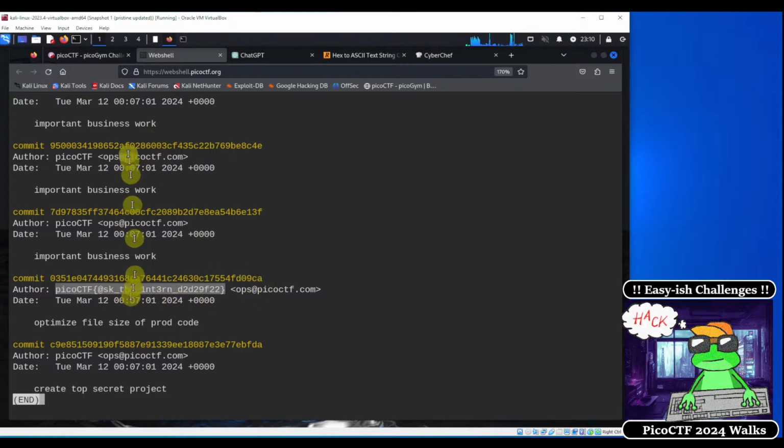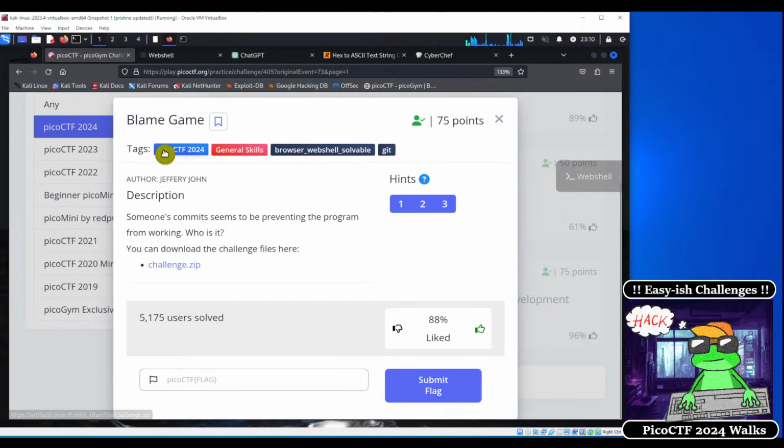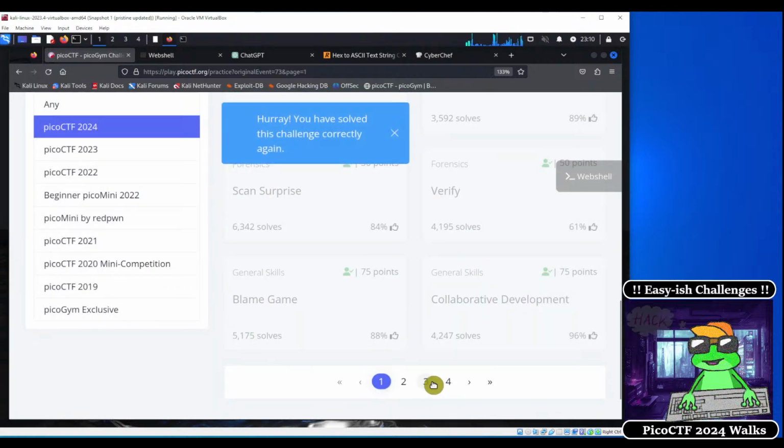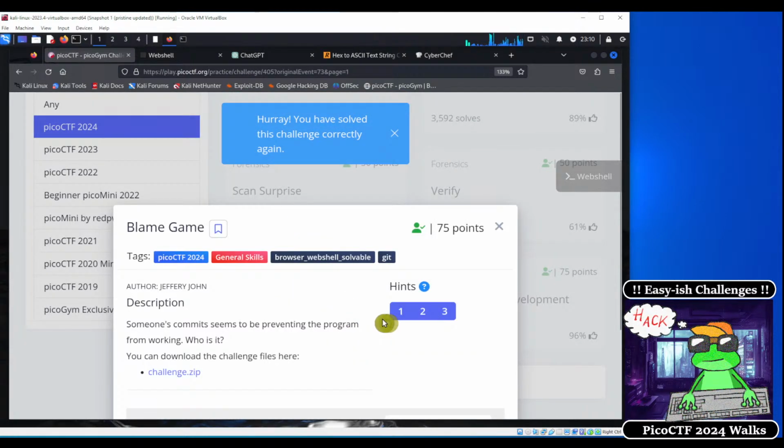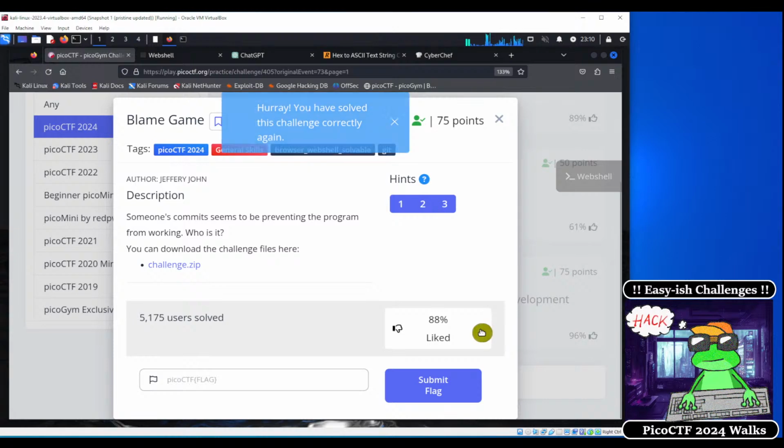We can use this and submit it over at the challenge window over here inside of this field right here. We can click on submit flag. And if we haven't done so already, we can also click on the thumbs up button over here to rate this positively and to give the challenge makers some love.